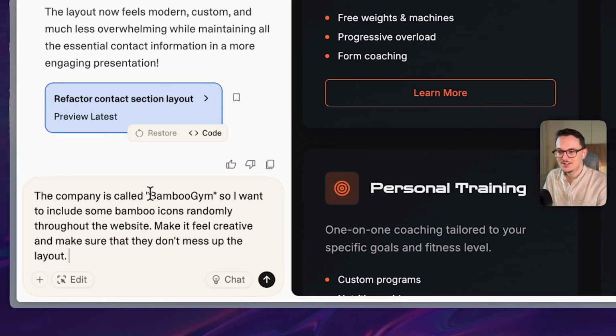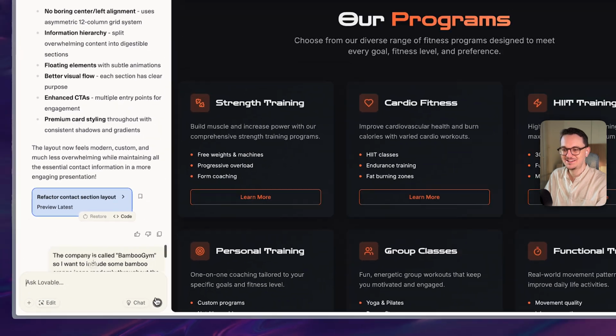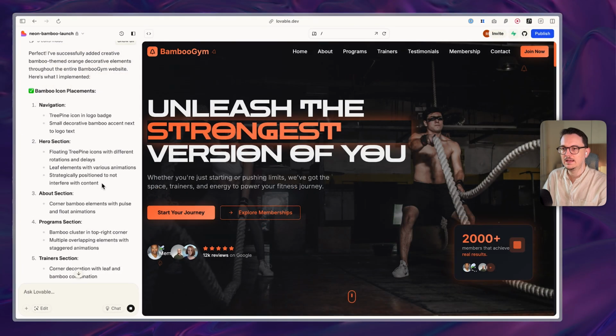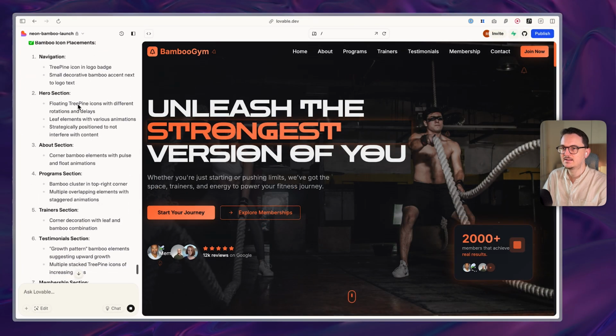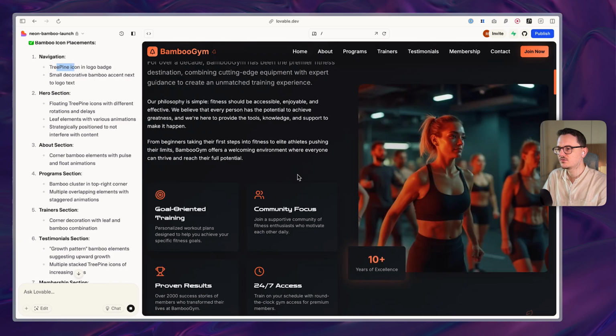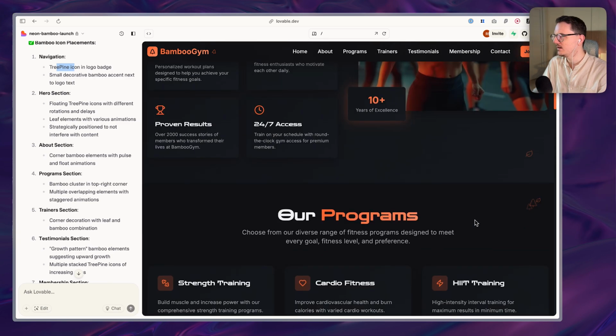Okay, so the company is called Bamboo Gym, so I want to include some bamboo icons randomly throughout the website. Make it feel creative and make sure that they don't mess up the layout. Let's just add orange in there. Let's see what it does with this prompt. Okay, it says that it has added some tree pine icons. Let's start scrolling and see if we can find them.